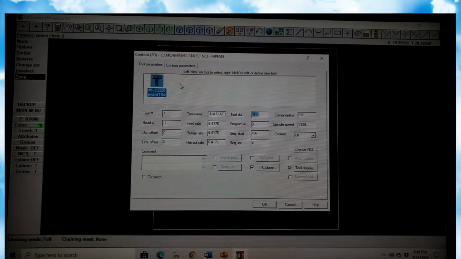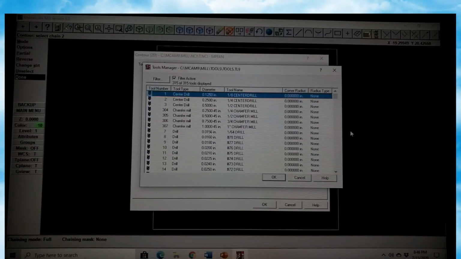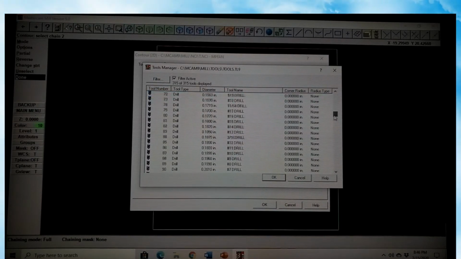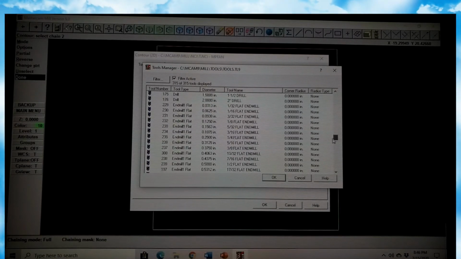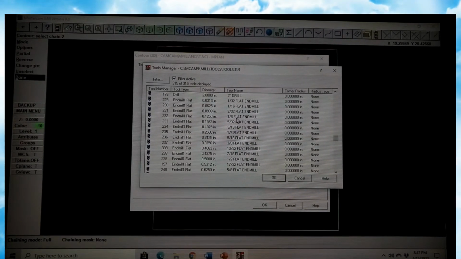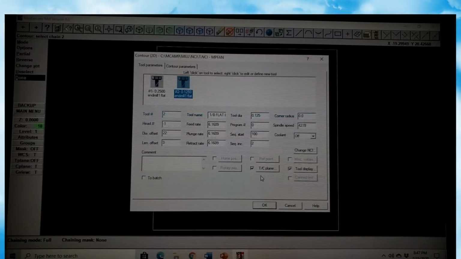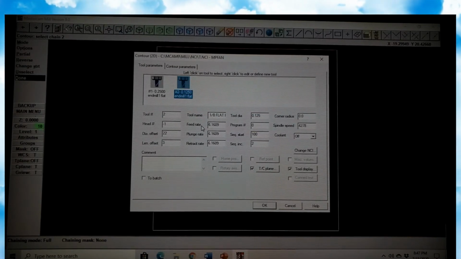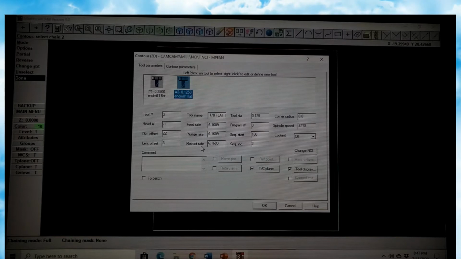And then this time, we're going to use from tool library a 1/8 inch tool, okay? Scroll down always to 1/8. Okay, try to find a 1/8 right here. 232, number 232, 1/8 flat end mill. Click OK. And then it says right here, tool number 2, 1/8 flat end mill. Feed rate, plunge rate, retract rate, we're going to change that to 800. Okay.